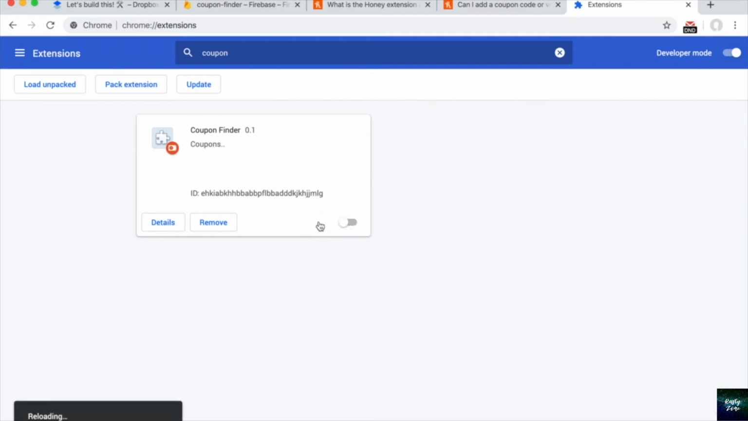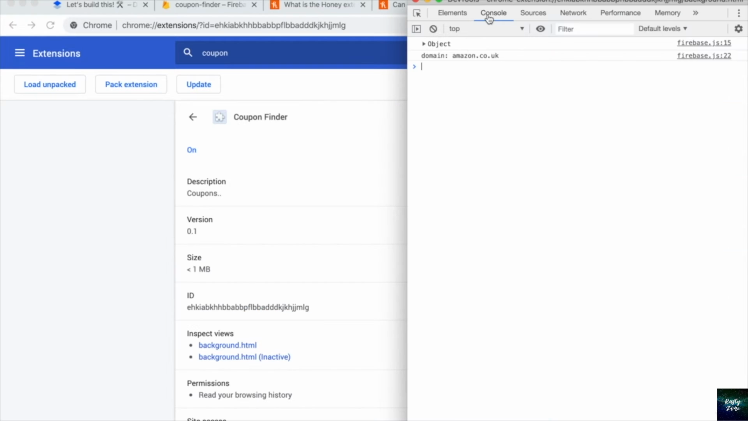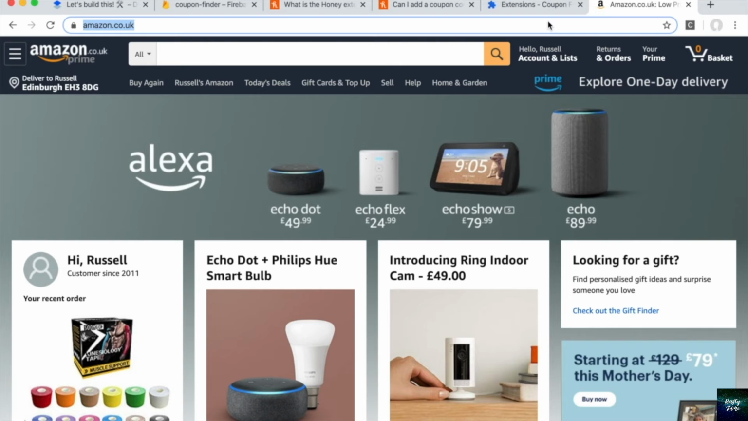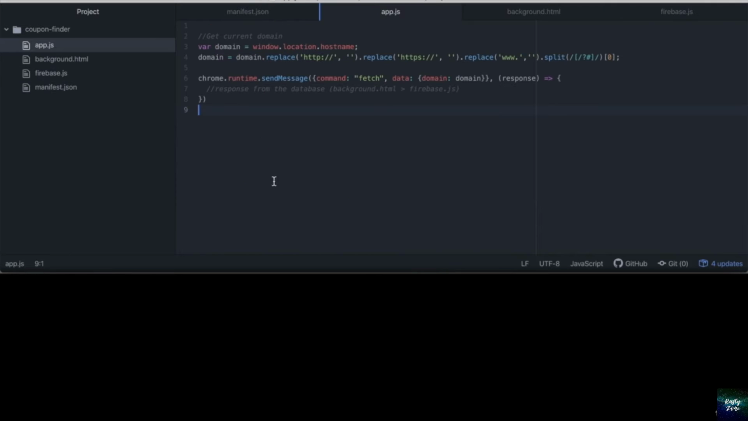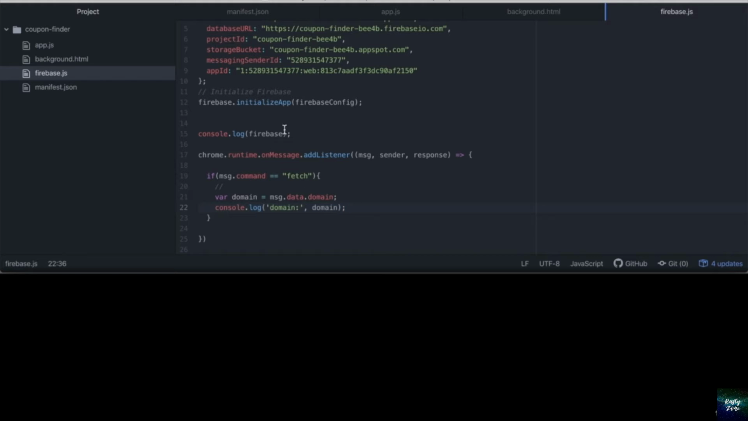So again, we press refresh just here. We'll load up our shop again. If we go on just a couple of websites and then check on the background page, you can see that we are now getting the results logged in the console. If we load up another page and then check the log, you can see that these results are updating as and when we go on these pages. So that means that we have a connection from our app through to our background.html, which can then receive these requests and then send a result back.